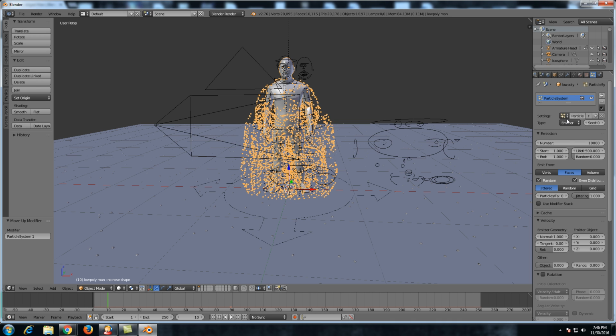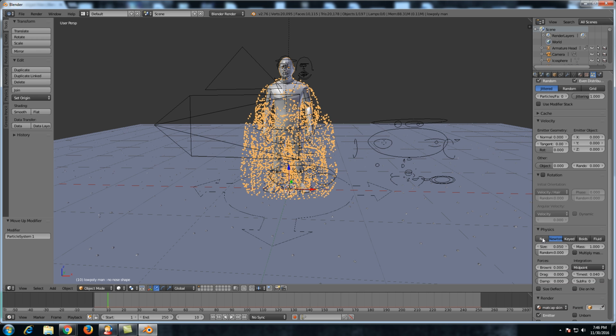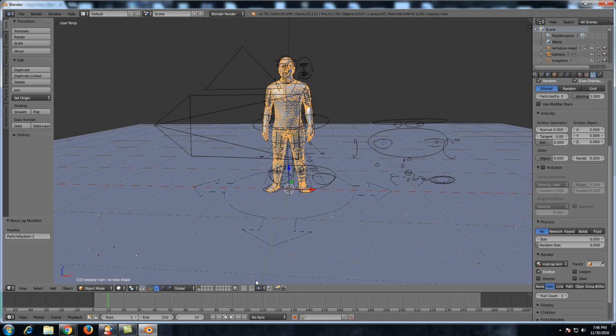Alright, going back to the particle system tab, we can see that these are emitting strangely. So what we want to do is select on the normal. We want to select 0. And also on the physics, we want to click no. No physics. And now if we hit Alt A, it just stays there.